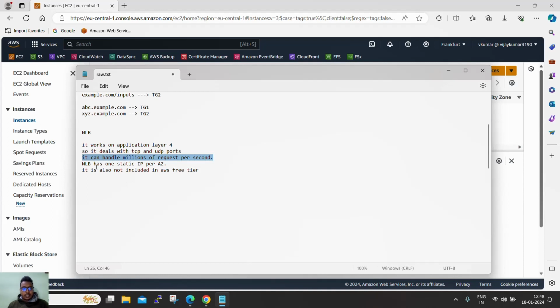So NLB has one static IP per AZ also. So NLB IP is not changing unless you delete or recreate the NLB. It is also not included in the AWS free tier account. So just these four lines to remember.